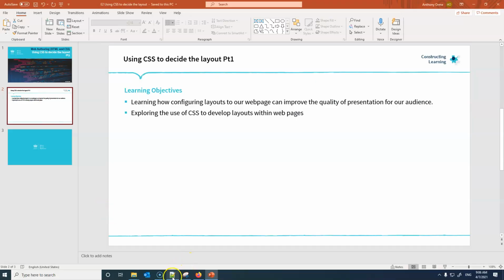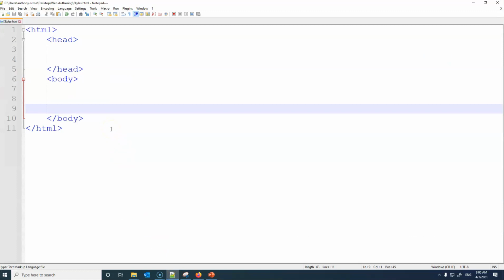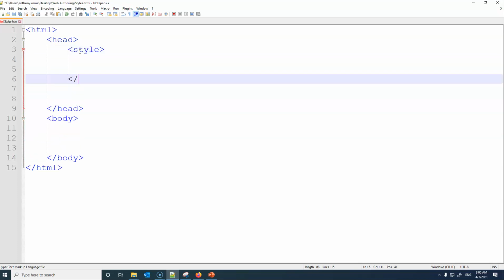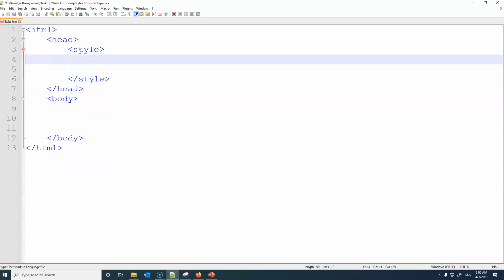So let's have a look at Notepad++. I've set up a basic layout with the HTML tags, and within there the head and the body. We're going to use the head for our style. So here I'm going to create a style, a tag called style, and at the very bottom I'm going to close this. This is where I'm going to add all of our styles.